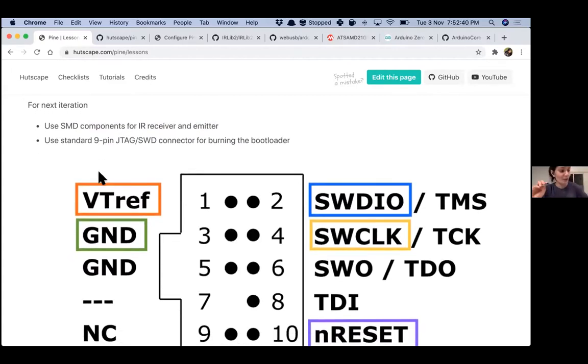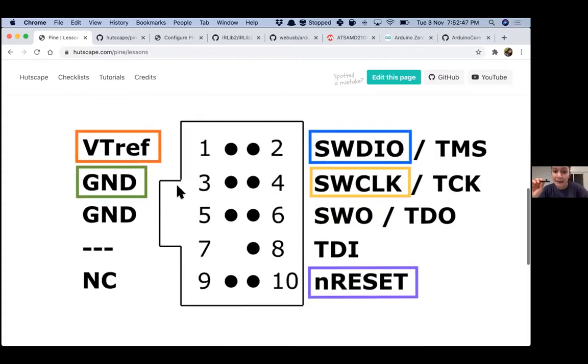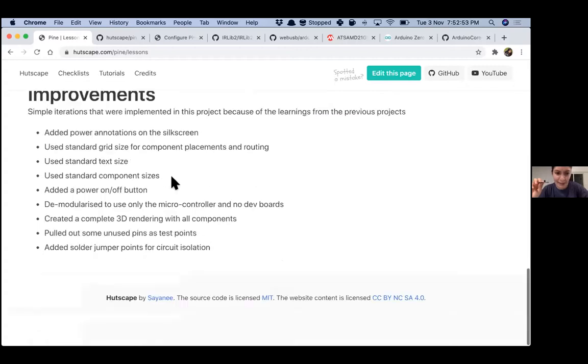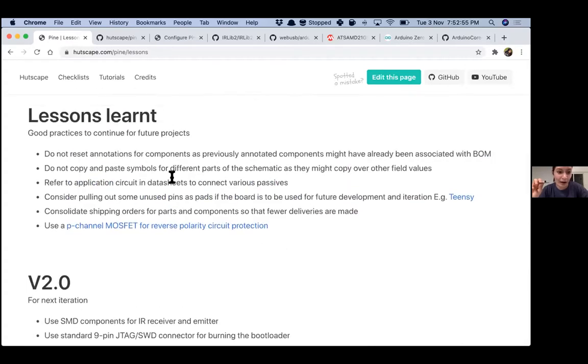Like I said, I had to use a pogo pin and kind of press it on. But instead of that, I will use the 10-pin standard connector that comes for SWD programming. So yeah, that's about it. The rest of them are kind of general lessons that I took from other projects. Oh yeah, about the reverse polarity circuit.